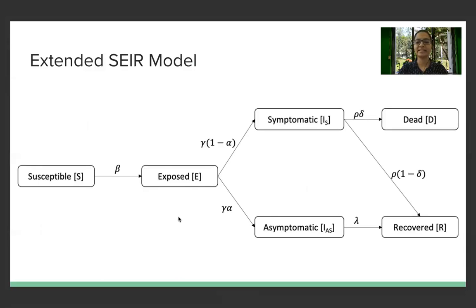This is how the extended SEIR model looks. It has basically these 6 states. Initially, most of the population is in the susceptible state, and when these people come in contact with someone who is infected, they move to the exposed state. From the exposed state, people can either move to the symptomatic state when they show severe symptoms, or the asymptomatic state when they have mild or almost no symptoms. And from here, they can transition to either the recovered or dead state. So this is how the overall model looks.